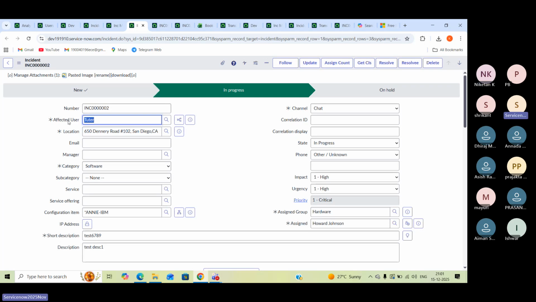And I want anyone to tell me this: what if the client gives you the email? Otherwise, what if the client gives you the last name of the user? Or the first name of the user? How will you import that into the incident table? How will you map that user to the affected user field? You can easily get it.